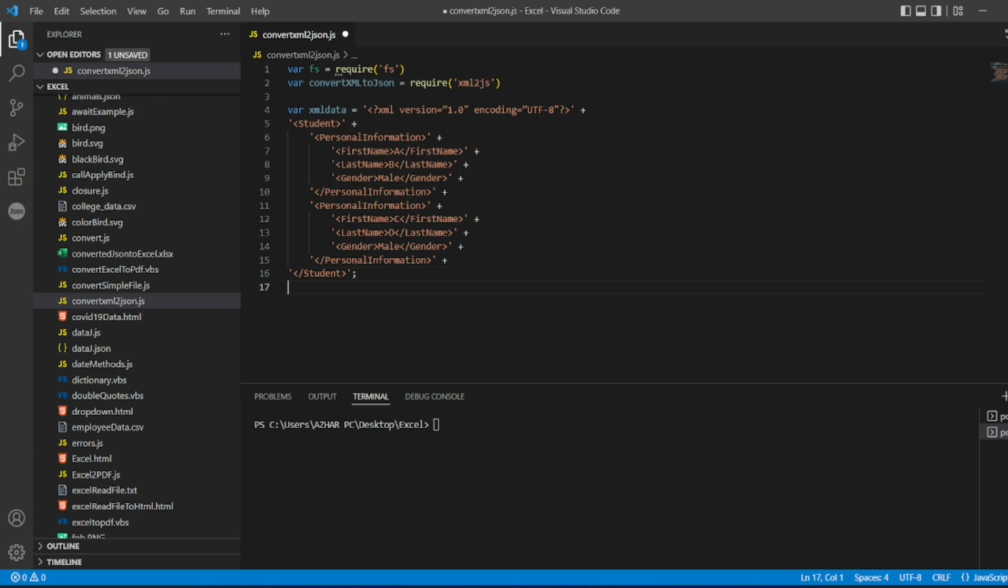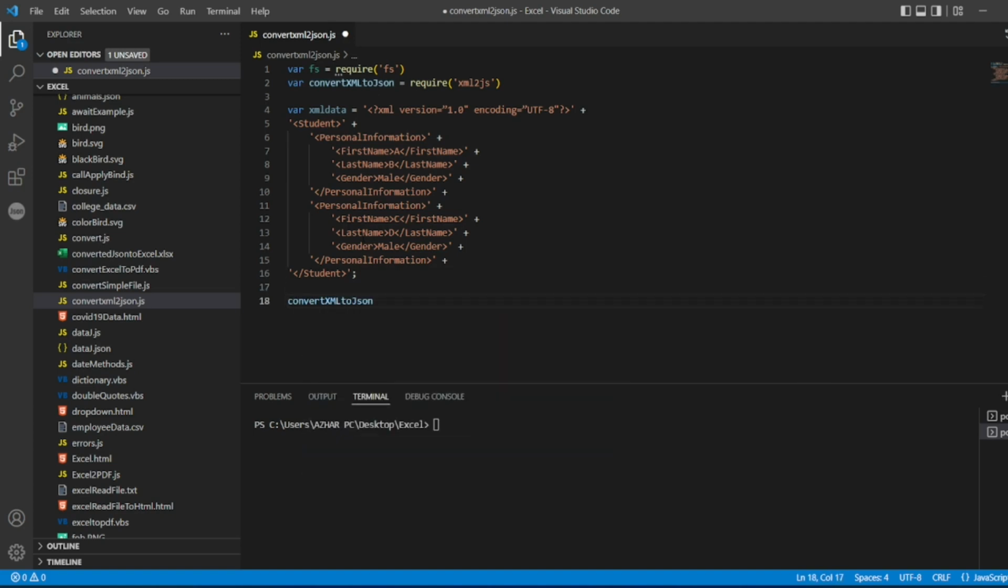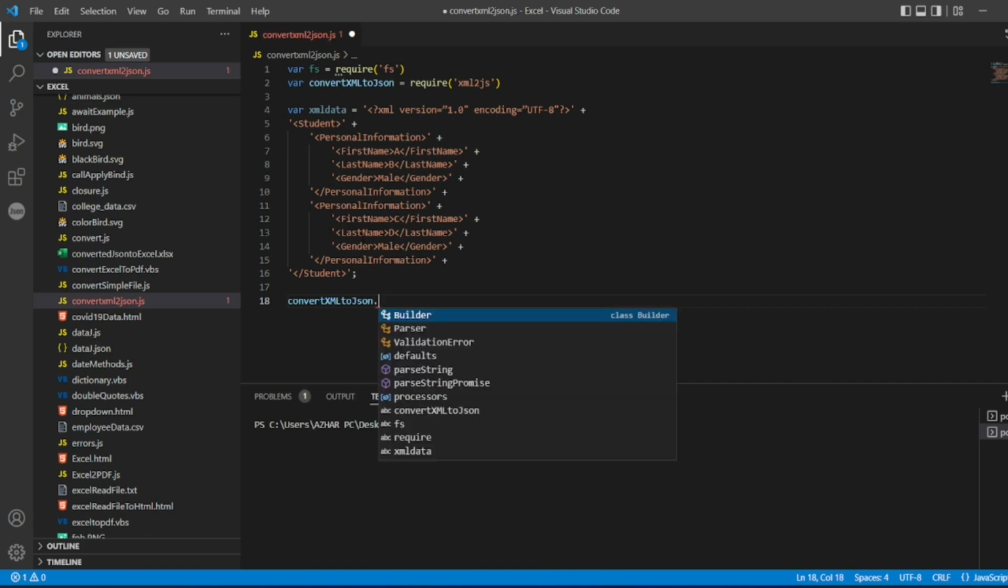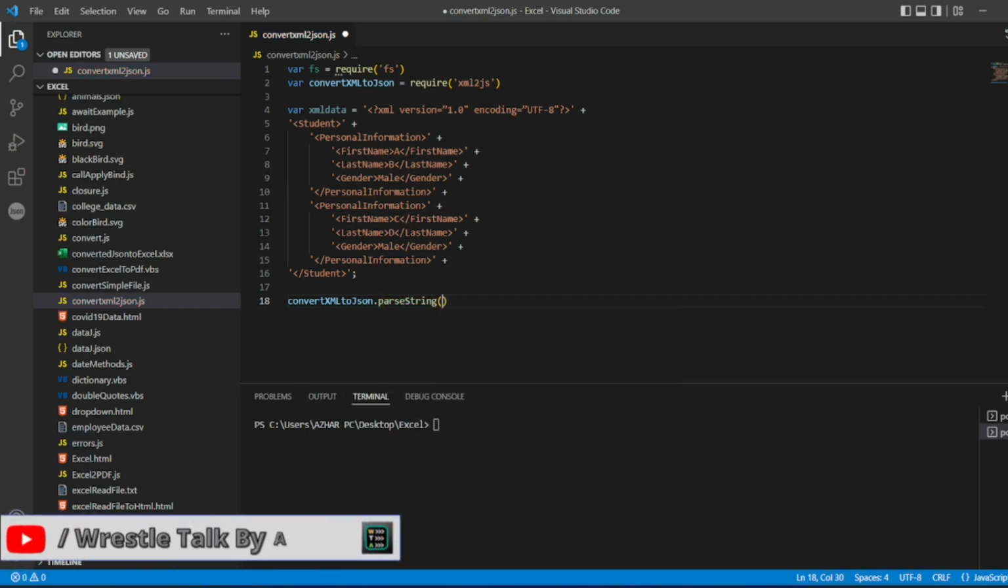Now this is where the conversion comes. I'll use convert xmljson, I'll put dot. We can see various methods. Now I would require only one method. I would require parseString. In this, you can open this. You can see the string convertible to string, and we need a callback function.